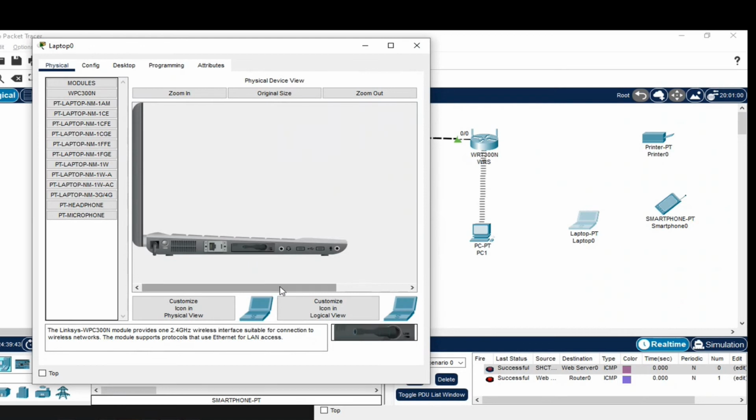Put it here. Once you are done, you must switch on the laptop by clicking here. Once you click, this light will start glowing. Okay, so now we have installed the wireless NIC on the laptop. Now we need to do the basic wireless configuration on the laptop.